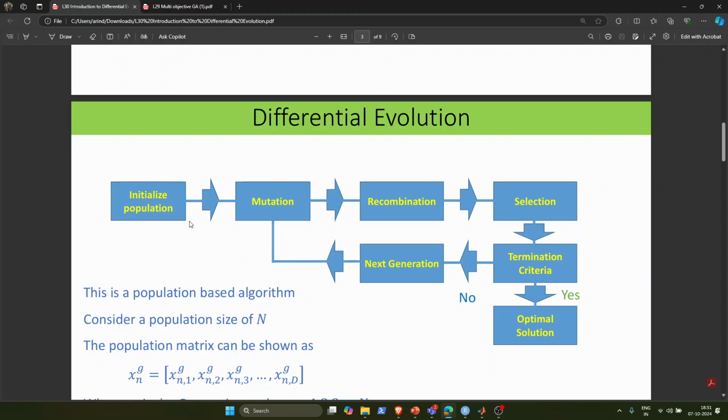Then we'll do mutation. This mutation is again different from the mutation we studied in the genetic algorithm. Then we'll do recombination, then selection, and based on all these operators, if the solution satisfies the termination criteria, it's fine, we'll get the optimal solution. Otherwise we have to iterate again.